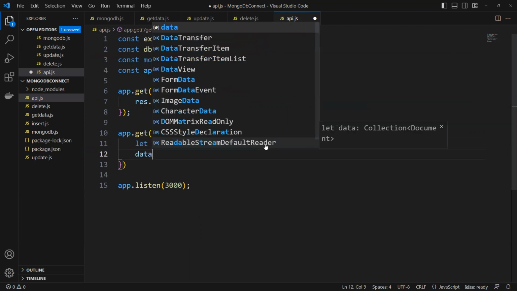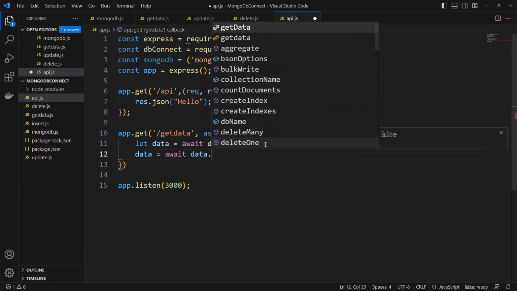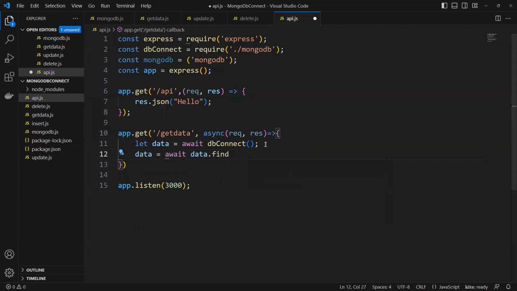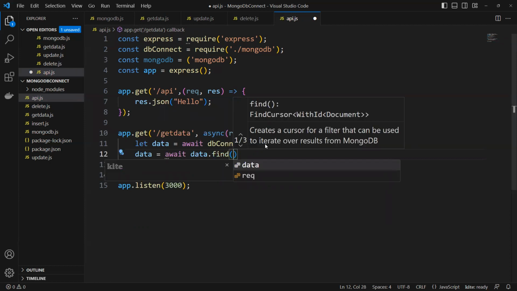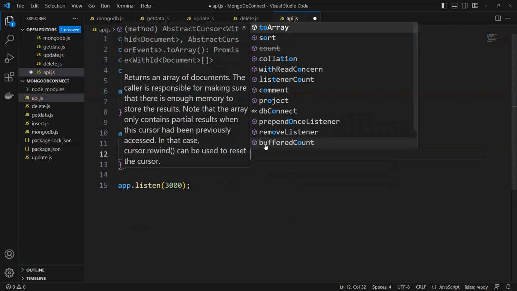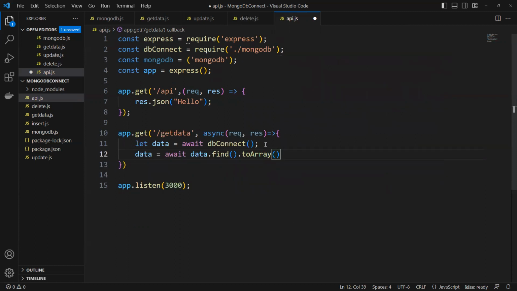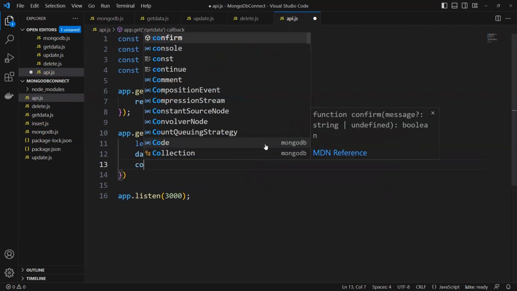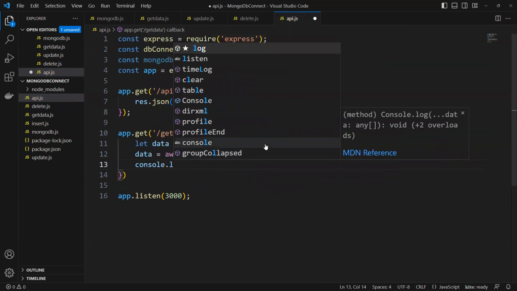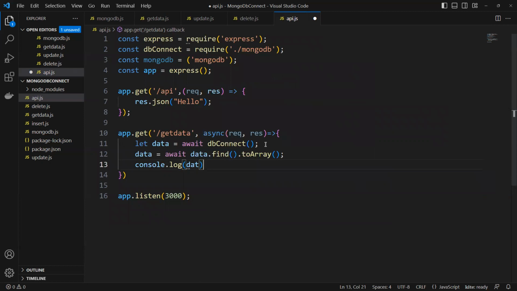So now what we can do, data equals, again we need to put await, because it will return us a promise, and then data dot find. We need to find all the records, whatever we have. After finding, we need to convert them to an array, so that we can see them in our API. Okay. And now after this, I can do console.log, and I will display the same thing in our console window as well.